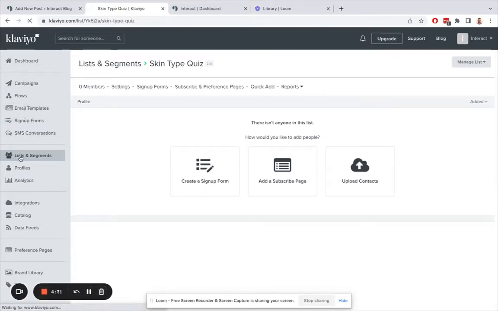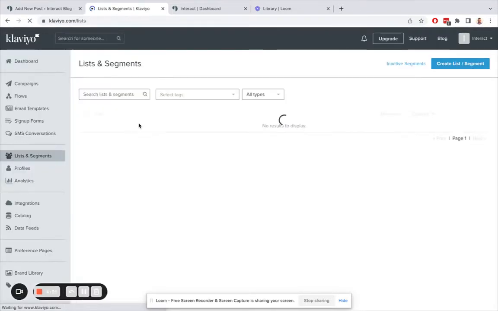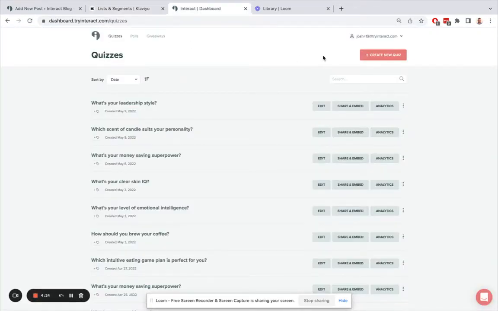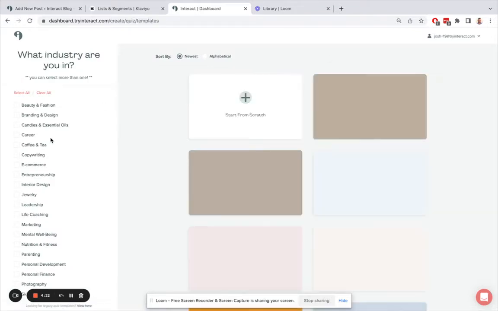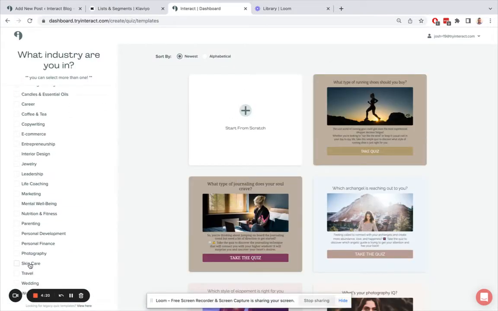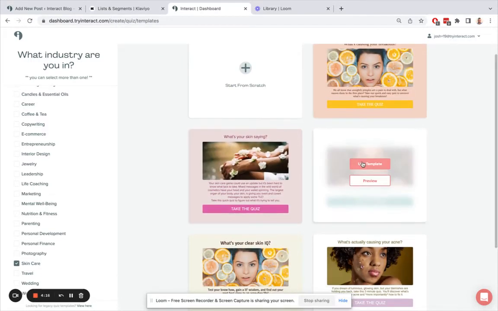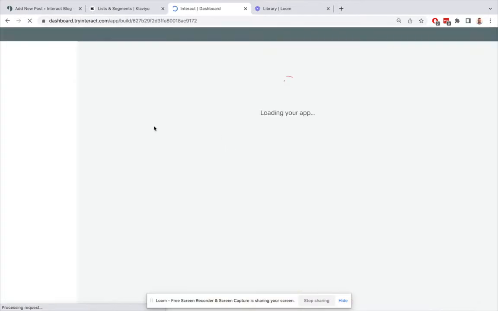Now you'll see that it's here under lists and segments. Skin type quiz. Next step is to go over to Interact. I'm going to click Create New Quiz. I am going to scroll down and select Skincare as my category. And I'm going to choose this What's Your True Skin Type template. I'm going to load that into the builder.